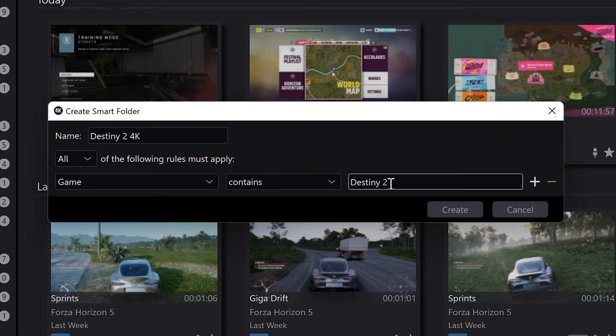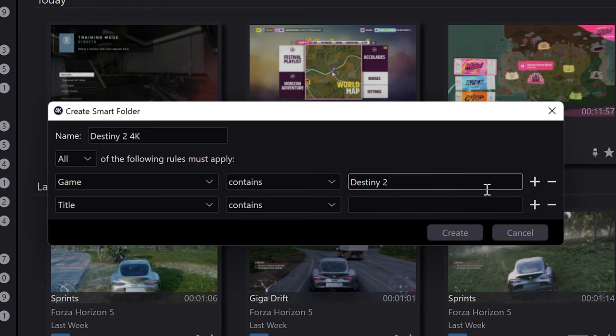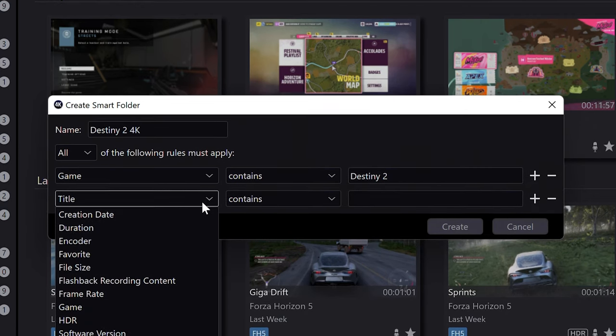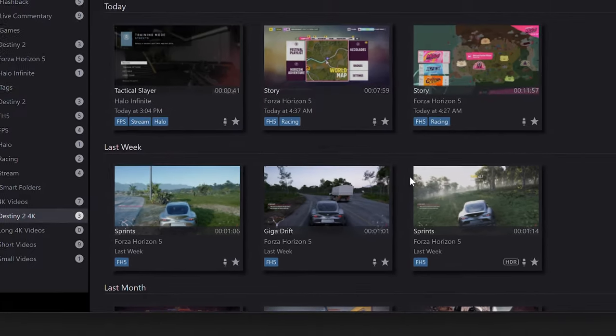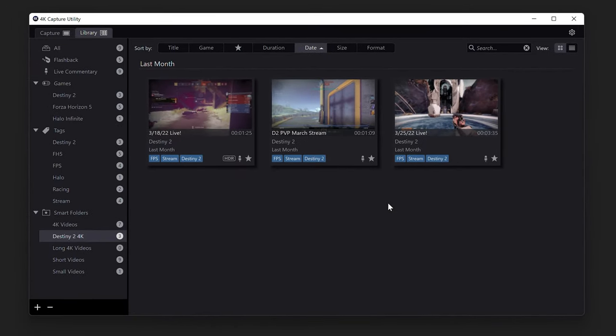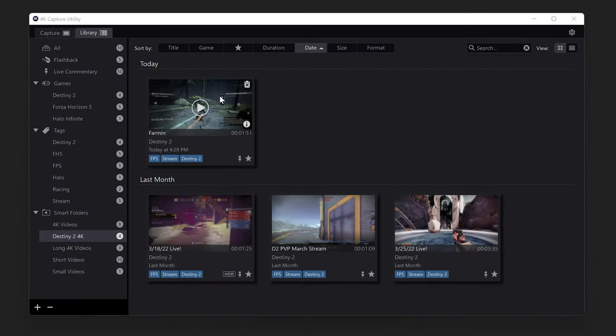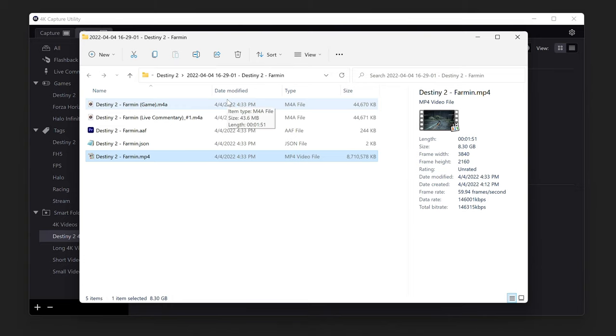By clicking on the plus sign at the end, we can add another rule where we select frame height that equals 2160p, since 4K video is 2160 pixels high. After that, click Save. And now we have everything we need right in this specific folder. You can right-click any video clip and select Open in File Explorer as well. This will open the saved location of your recorded video clips that is located on your hard drive.